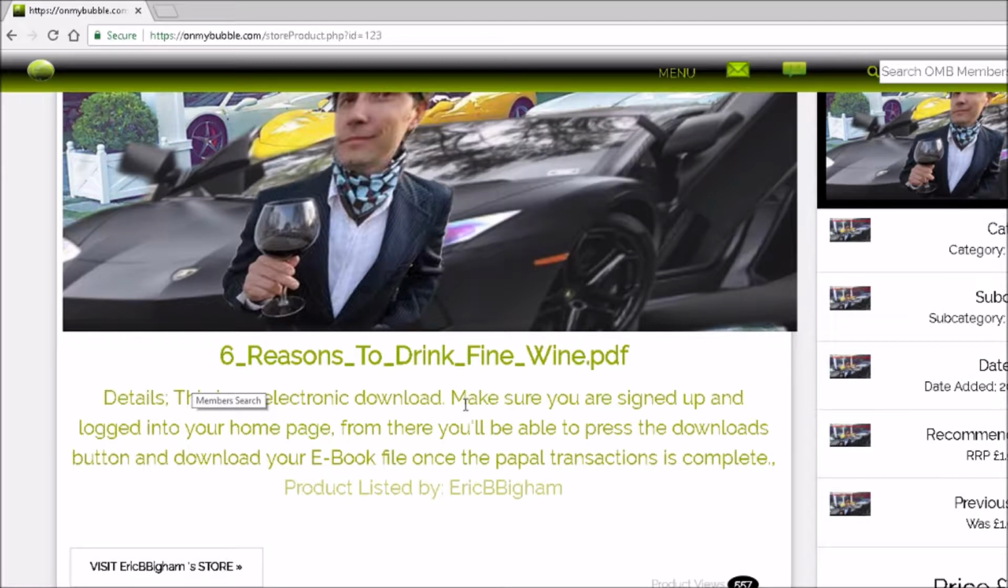This is an electronic download. Make sure you are signed up and logged into your home page. From there you are able to press the downloads button to download the ebook. What that means is that once someone has added a product from this website to the cart, the payment processing is done via PayPal, so it's very secure and it's very simple.